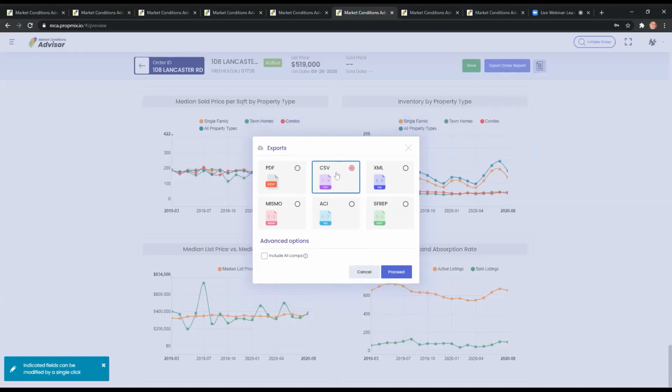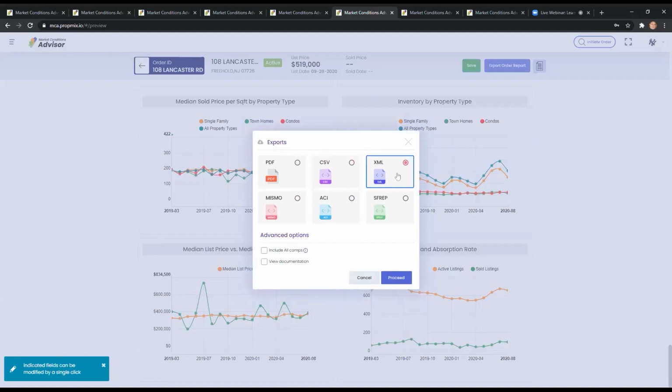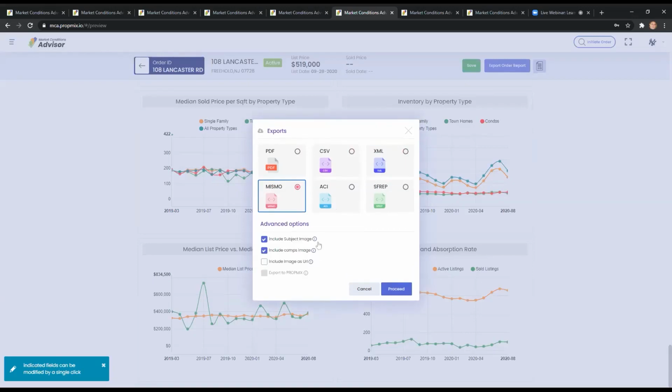There's a CSV option. You can either select the selected comps or all of the comps. If you are comfortable working with XML and you wanted to build your own application, that's an option. MISMO would be available for you to export if you had a need to bring it into, let's say, Alamode or Bradford. They accept MISMO, so we have a MISMO output available as well.